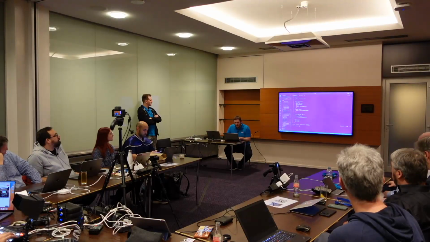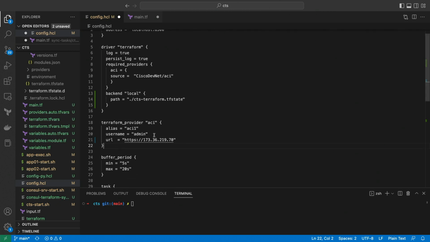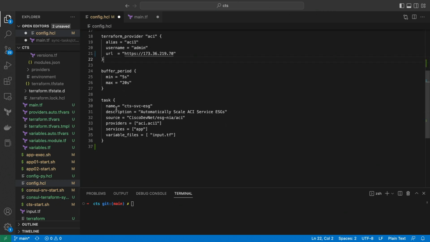So let's start with Consul Terraform Sync. Consul Terraform Sync has a configuration file where you define which Terraform provider you use, how often you want it to pull, and you define a task. The task is where you define a Terraform module that's going to be used by the system to trigger a change. In this case, the module that we are using is called ESG and IaC.